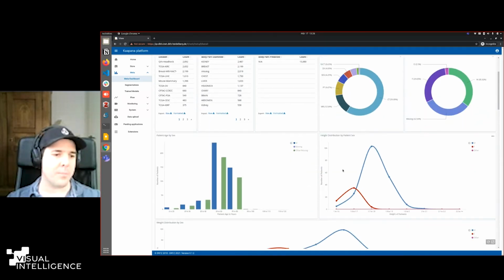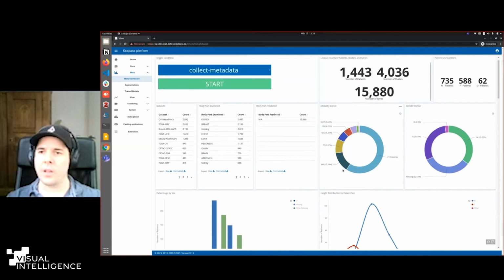So these are all different aspects of the DICOM standard, which can be extracted, and we put it inside a search engine. And on top of that, we can build nice dashboards to actually just visualize what kind of data we currently have on the platform.